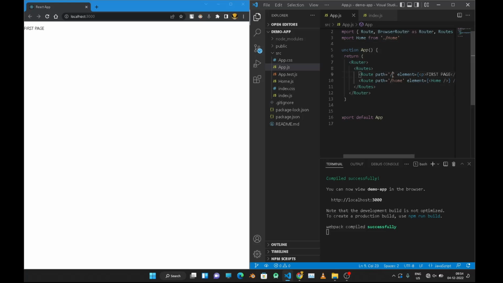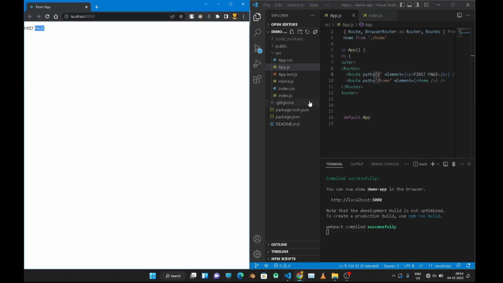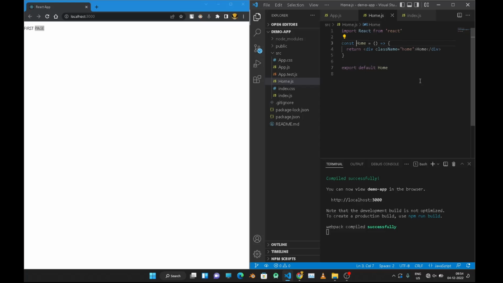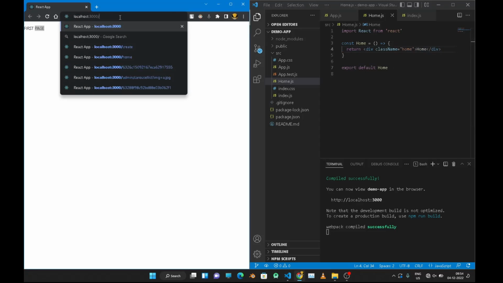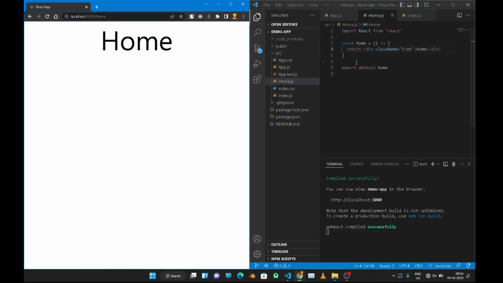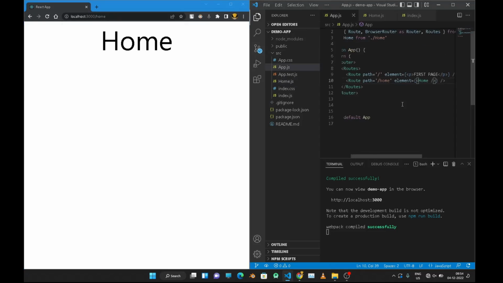So slash means there is nothing specific to that address, so that's why. And at that route I've added an element, a p tag with first page. So that's why at this route we are seeing first page. And for the path of slash home, we will see this Home element. So the Home element has nothing but this class, like this home text only. So if we type home over here, we can see home. So this is home, right? So you get it, right?